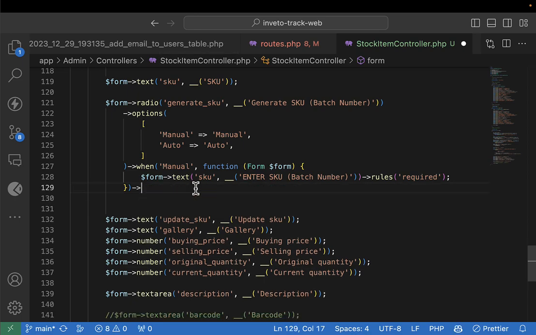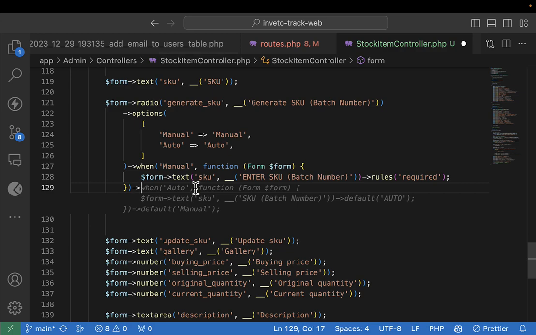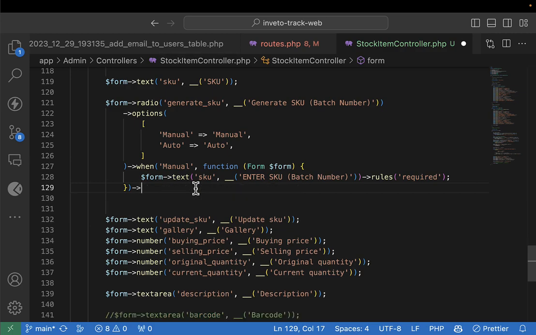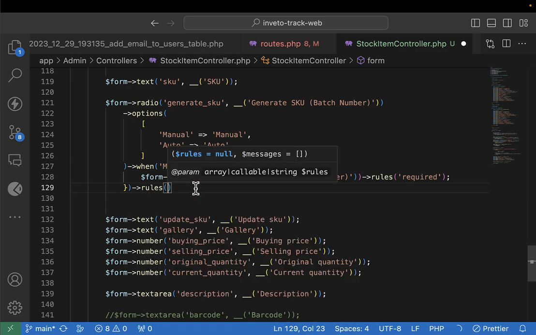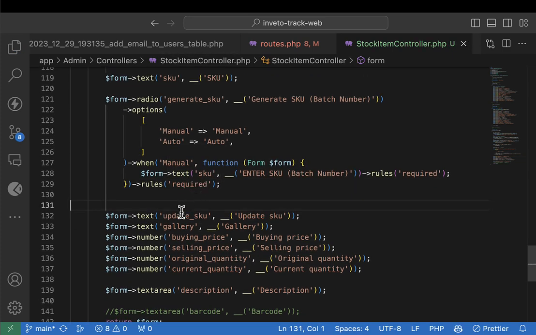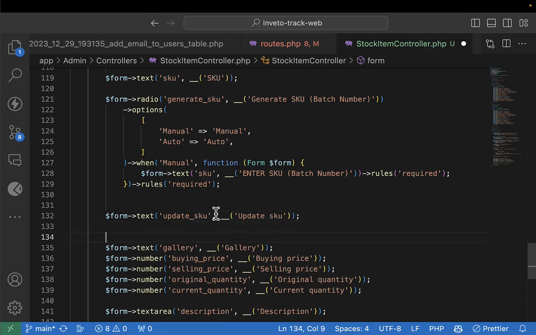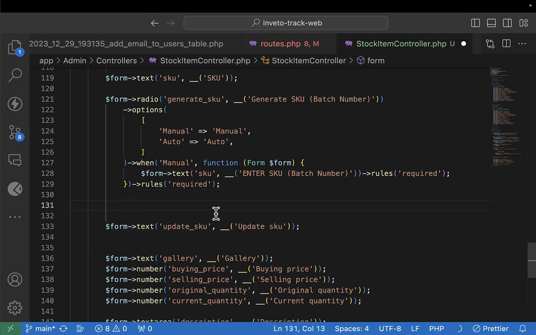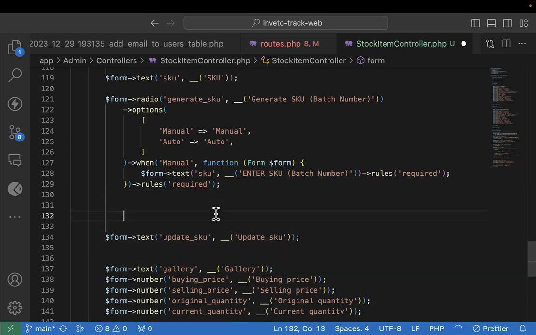So some products come with their own SKU. Others, if you don't have the SKU, you can make the system generate it. Okay? Make it required. All right, so this one, we can use it on creating, okay? When you're updating, we can ask you if you want us to update the SKU, okay? So let's make this one available when someone is updating.